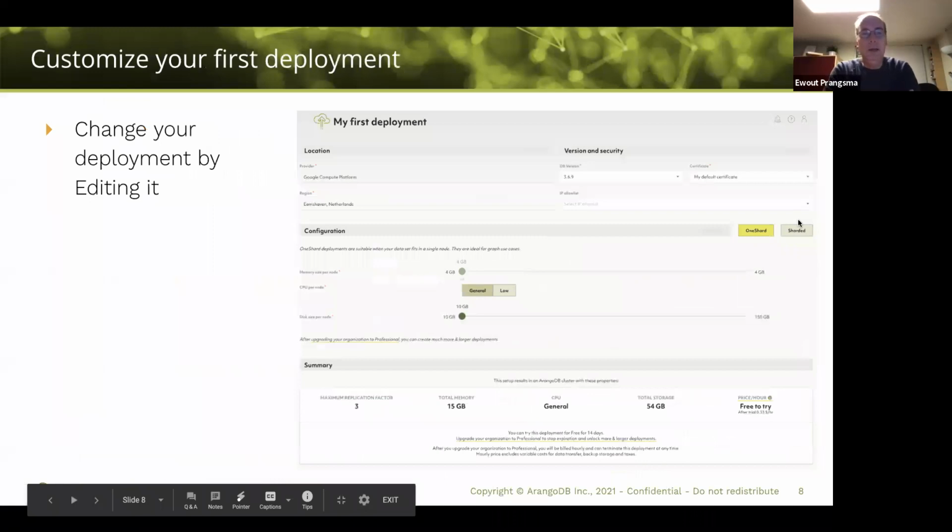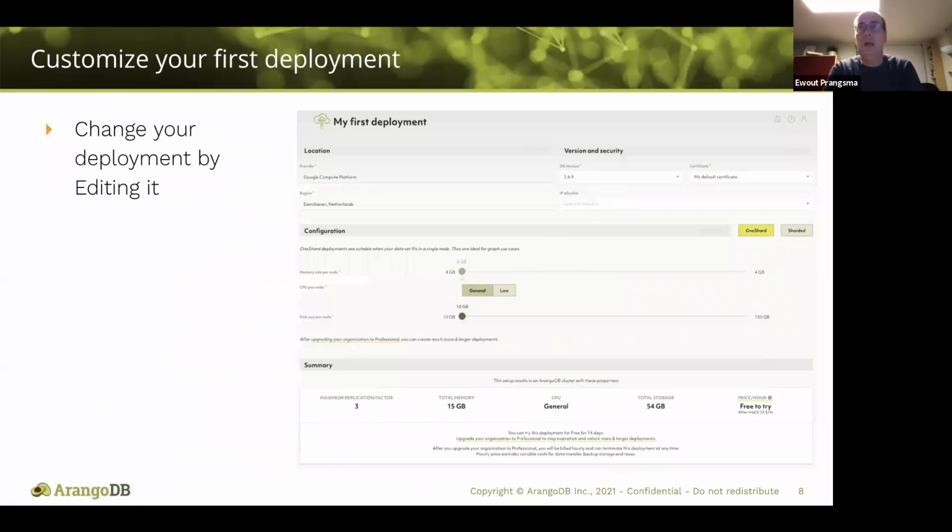Okay, and then it comes a point where you say, okay, this is great, but now what can I customize in this deployment? Because so far, the only thing that we have seen is that I chose to run in a Google region in the Netherlands, and that's about it. But you also talked about versions that I could choose and so on. And that is, I can go in and edit my deployment.